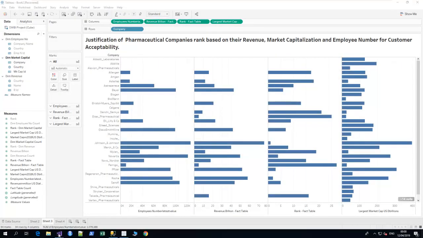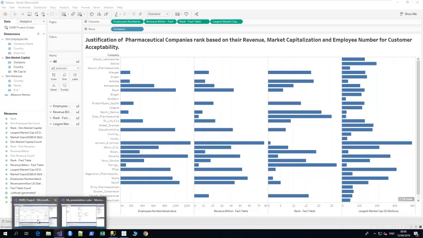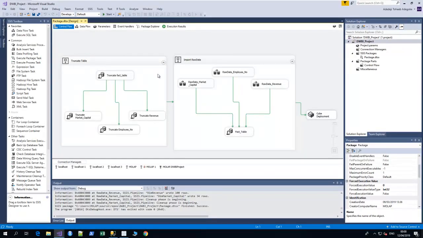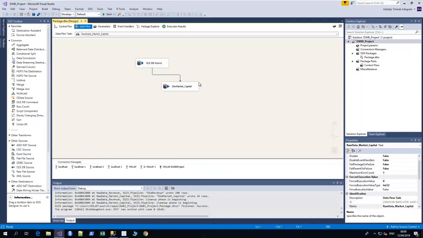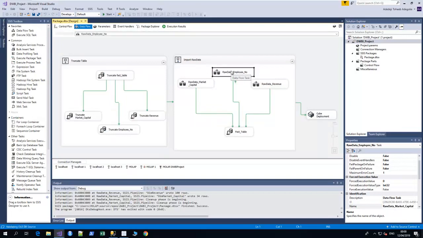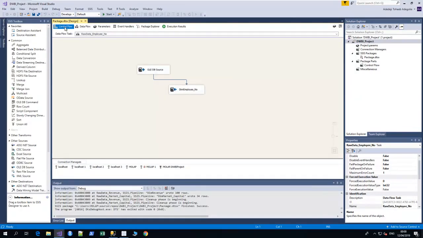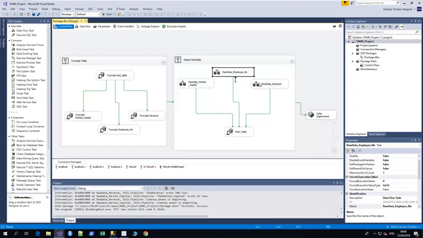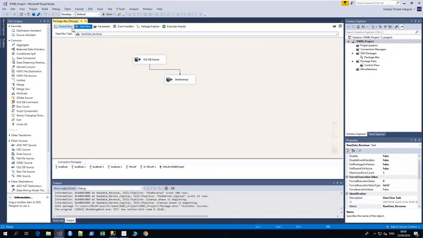MOLAP, and here is my staging area. Here is my panel for truncating. This is a sequence container for truncating the table, and this is a sequence container for truncating the dimension table and the raw data. Here is my dimension table for market capital. Here is my dimension table for employee numbers, and here is my dimension table for revenue.